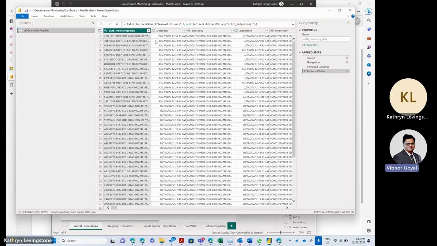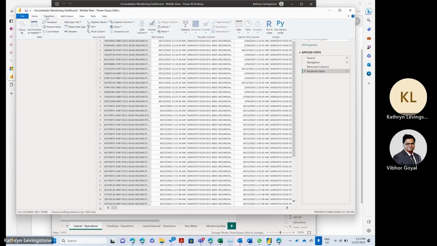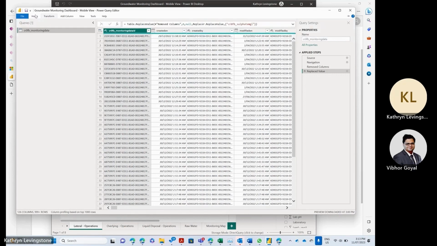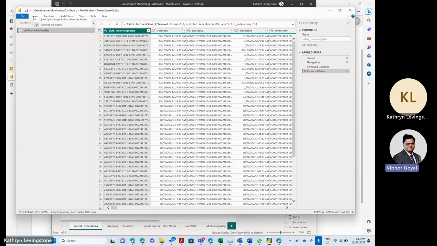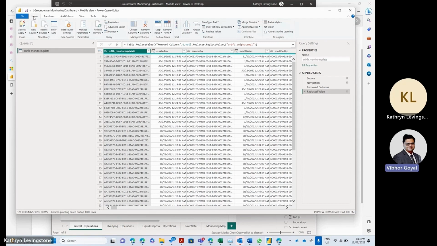Anyways, okay. Now on the top you see Home, Transform, right? So click on any one of them. Can you click on Home? If you double click, it will be expanded, so you don't have to do it again. Yes, perfect. Here you see all these options.